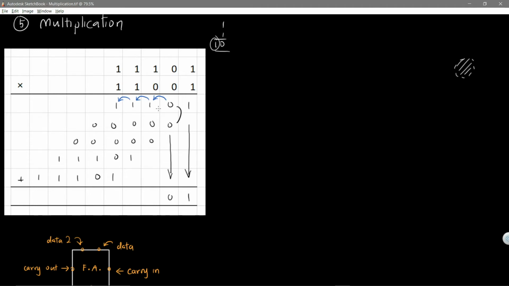And then we can see that the number of additions is increasing. You have 3 additions here, you have 4 additions here, right? And then you have 3 additions here, 2 additions here, 1 addition here, and you don't need any addition here. Alright.